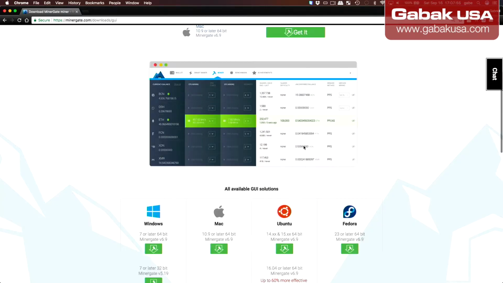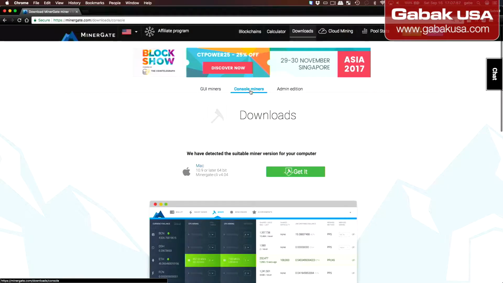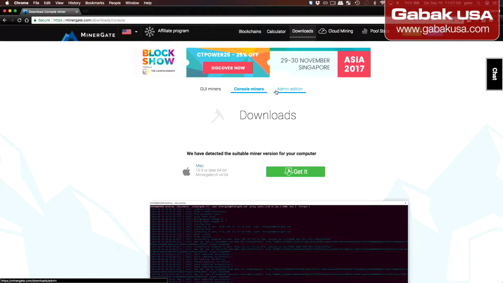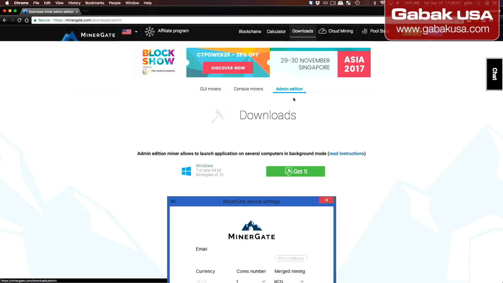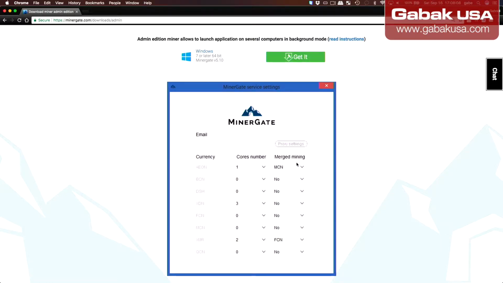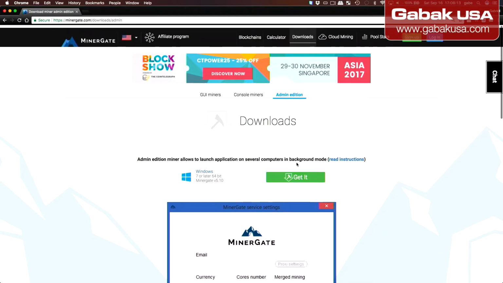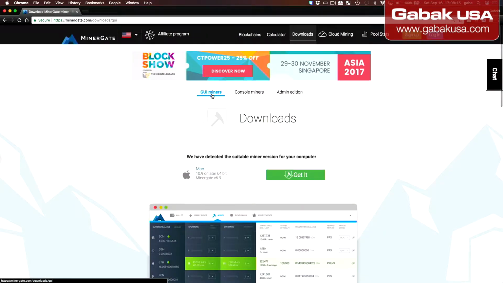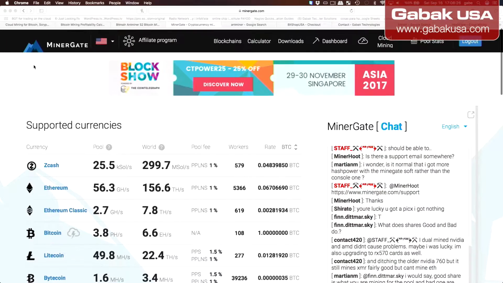Also, another thing that I like about this site is that you have the console miners, in case you want to do the administration or get the admin edition, like you see here. If you want to control many computers from one place, I didn't use it, so I don't really know how it works, but I tried just the simple version and it works great. The only thing that you have to do is get the software and you can start mining. So I'm going to show you my computer.